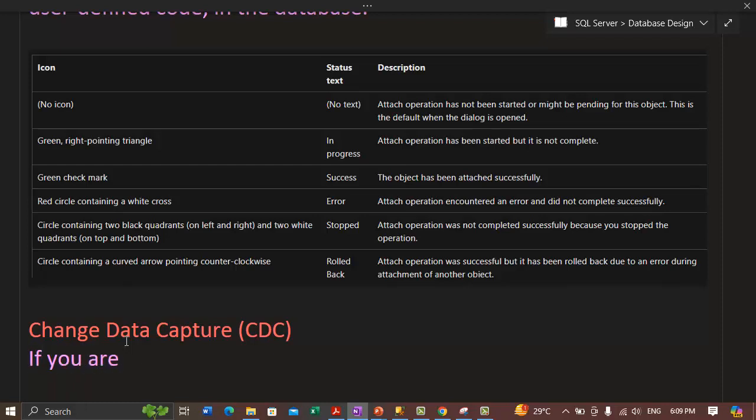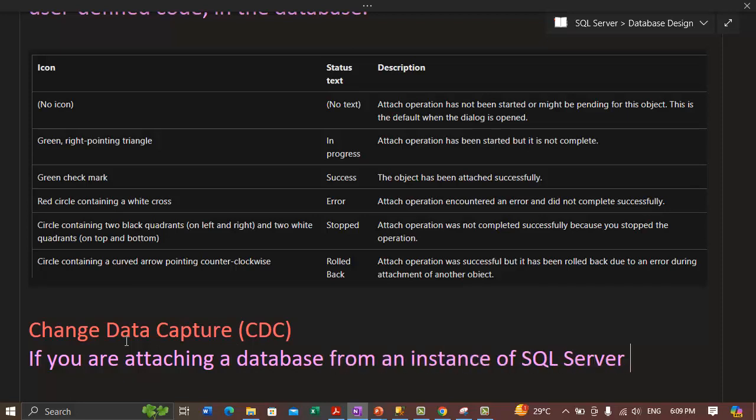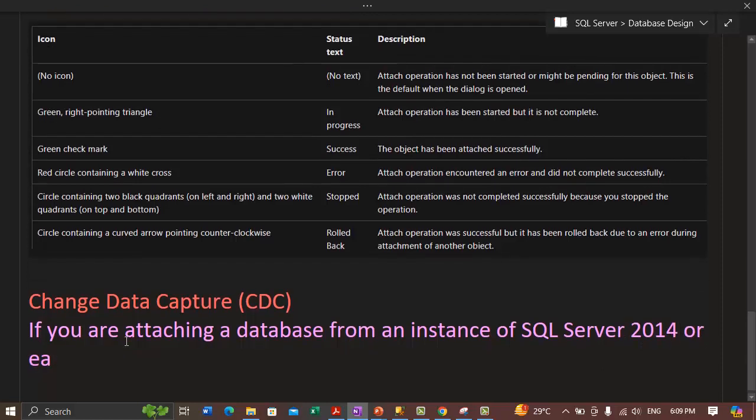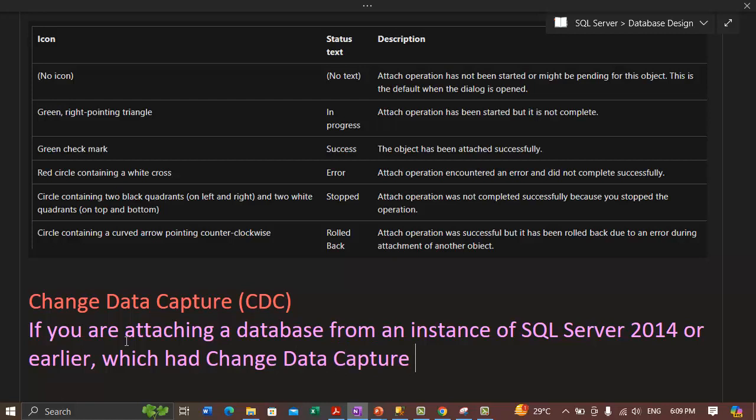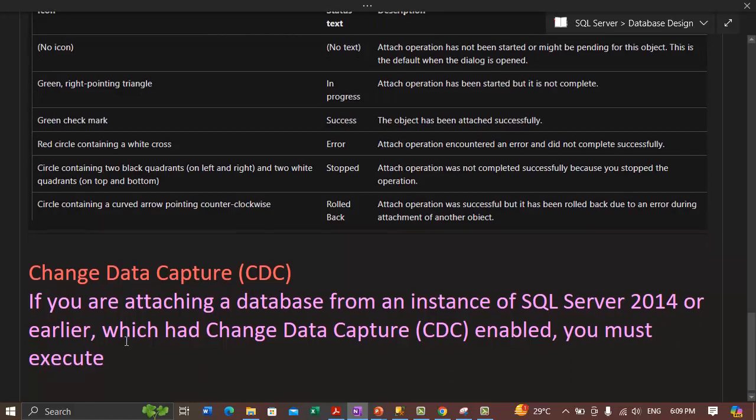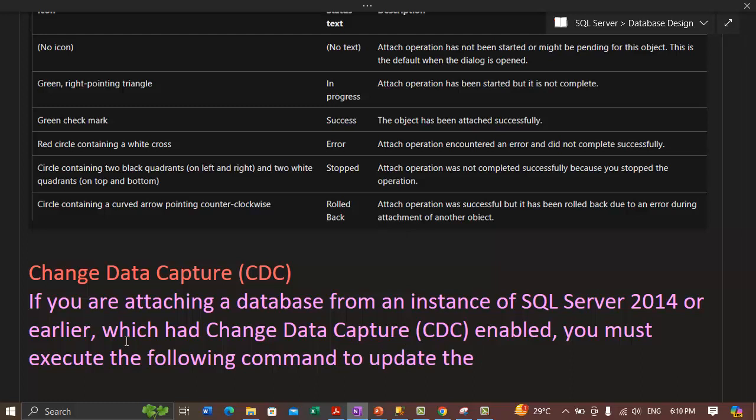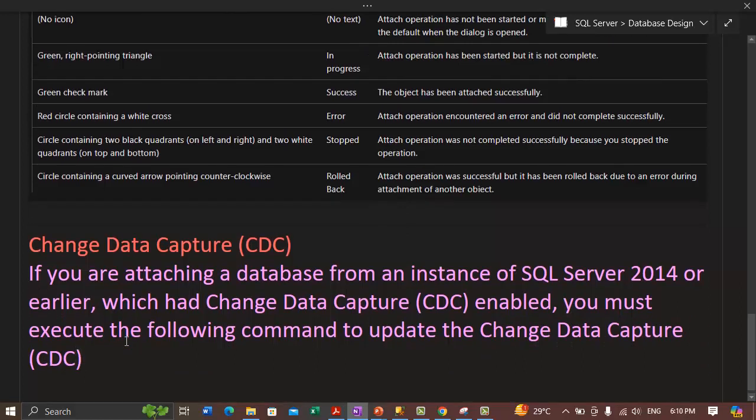So if you are attaching a database from an instance of SQL Server 2014 or earlier, which had change data capture or CDC enabled, then you must execute the following command to update the change data capture or CDC metadata.